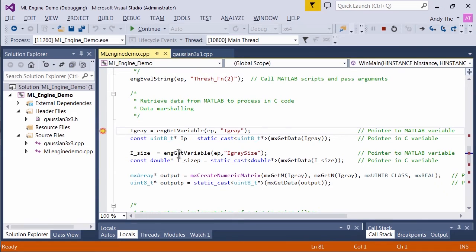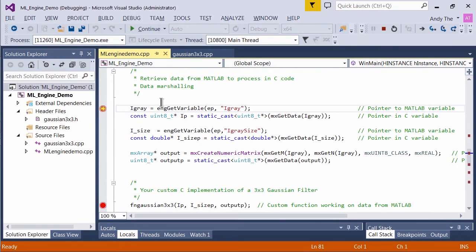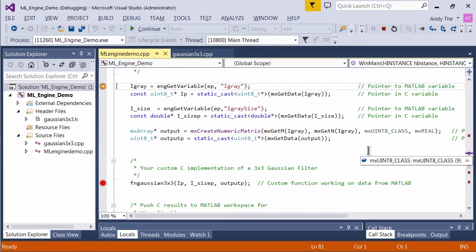All right, now that we've run to this next breakpoint, this little section right here is actually pretty interesting because we've used MATLAB initially to get some input. We used it to do an imread. We did some pre-processing. But now, remember, this is a Gaussian 3x3 written in C. I now want to do that processing on the data that I pre-processed in MATLAB. So this section of code retrieves the data from MATLAB. We now have a pointer to it in C, and now we're going to be able to work on that data.